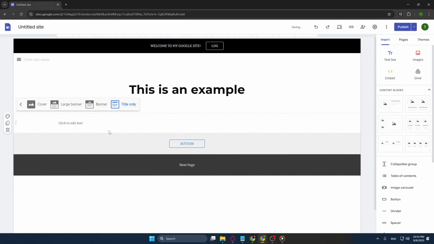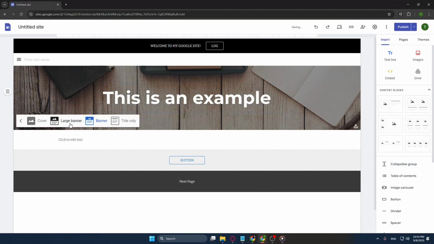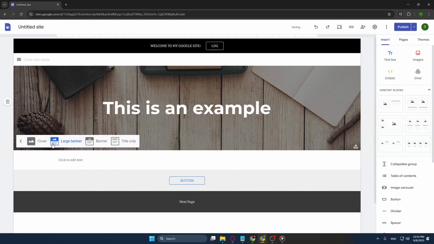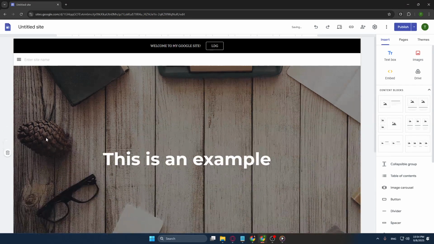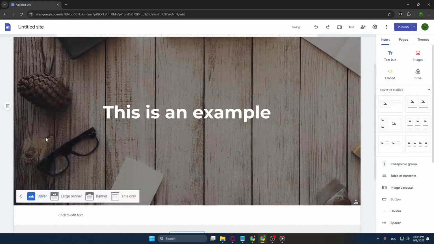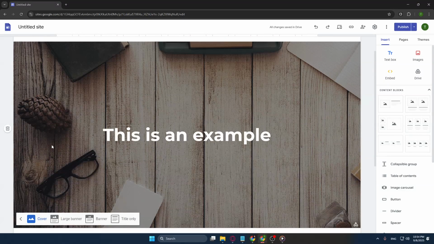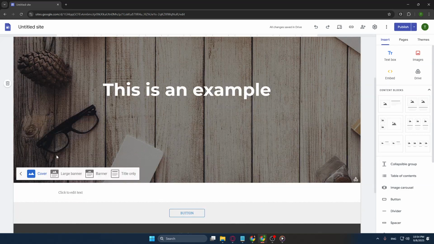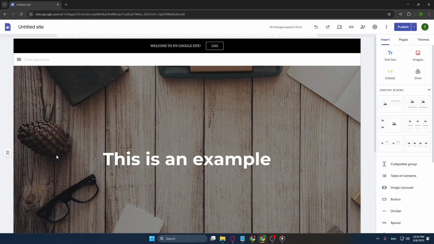The cover option can be particularly compelling if you're looking to make a bold statement. With this selection, you allow an image or design to cover the entire width of the page, creating a visually striking entrance. This is perfect for sites that rely heavily on visuals or want to make a memorable first impression.